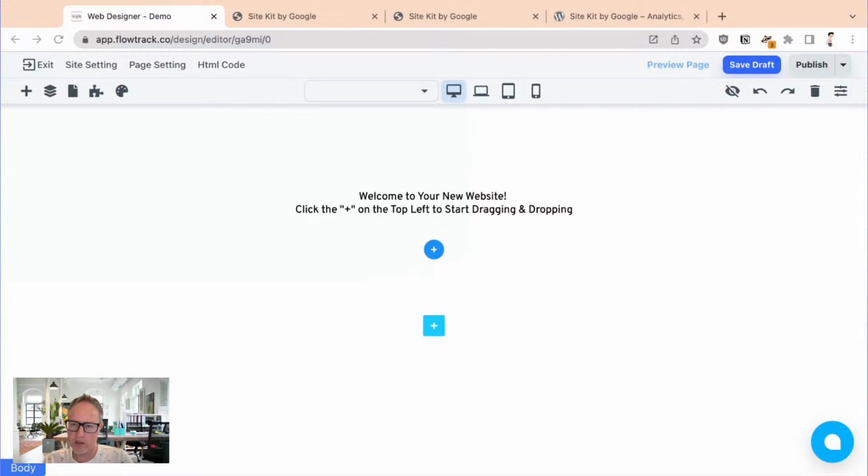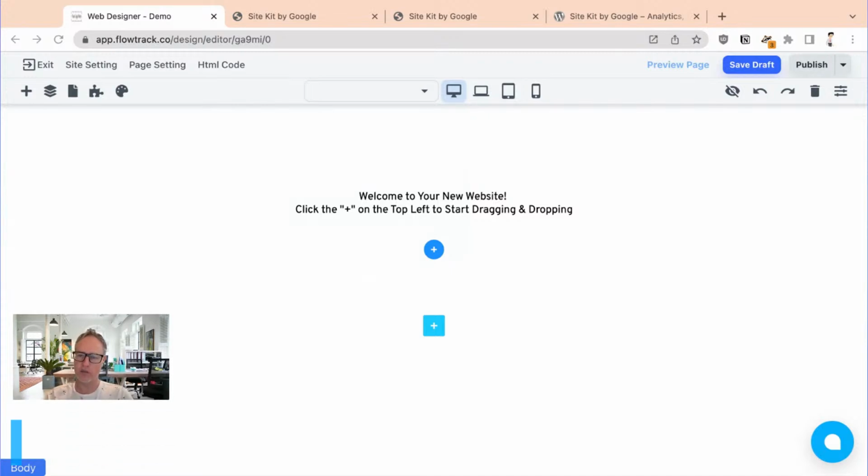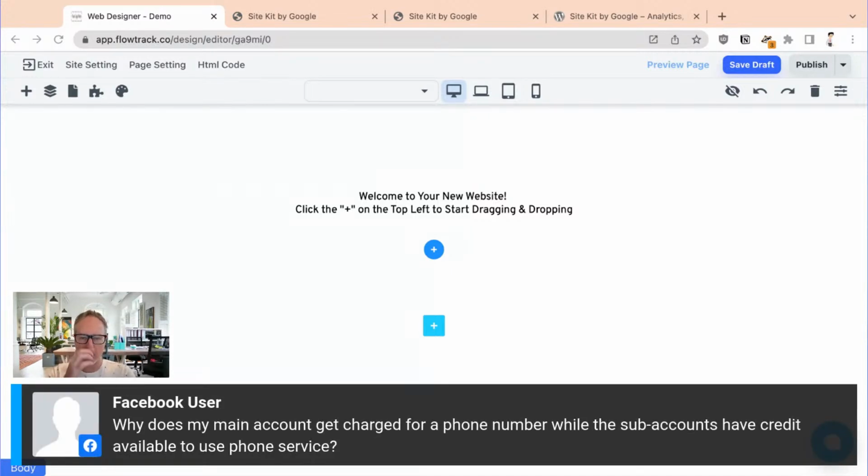Let's see, does my main account get charged for a phone number while on the sub accounts? So this is a white label question. It says, does my main account get charged for a phone number while the sub accounts have credit available to use the phone service? So yes, you can set it up so your sub account does not get charged. So let's say you give $10 credit or $20 credit to your sub account, and you say the phone numbers are $2 a pop, right? So they can get 10 phone numbers in that case for free, but that still bills up to you.